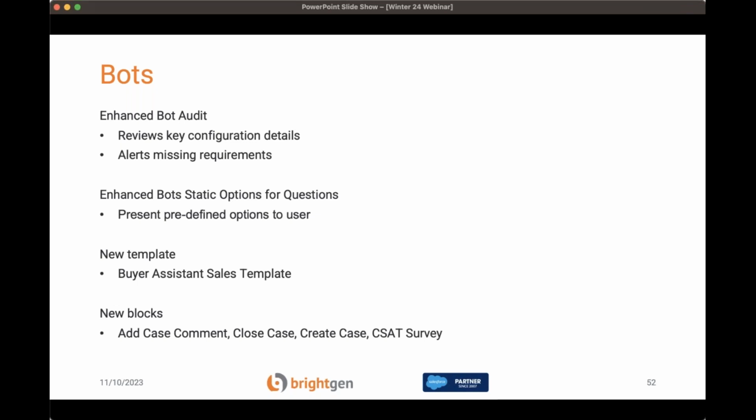Enhanced bots can also present predefined choices for a user to respond with. So if you want to ask them, what are you trying to contact someone about today? Is it an issue? Is it a concern or comment, or is it to talk to a salesperson, etc.? Rather than them having to type it in and the bot having to figure it out, you can give them effectively a pick list and they'll choose which one they're interested in.